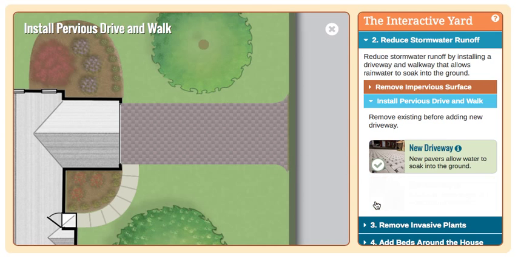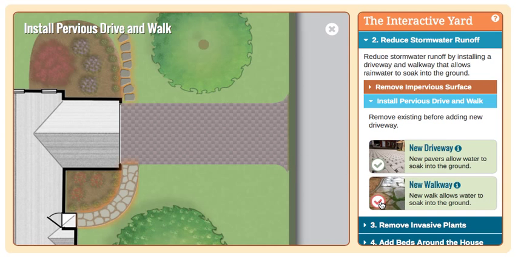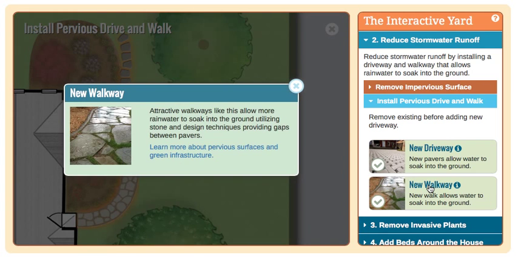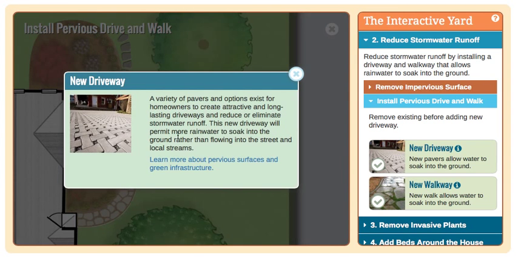So you'll be clicking on the little plus signs here if you'd like to read more about pervious surfaces. You can click on the title over here, or you can actually click on the feature here in the illustration to get the detail screen.